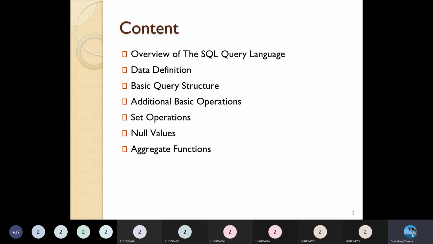So this is the content of the session. First, I would like to give an overview of what SQL is. Next, how we can define a database, followed by the basic query structure, and then we are going to discuss the additional basic operations, followed by set operations, and how to make use of null values and aggregate functions, joins and subqueries. So this is the content of the session.